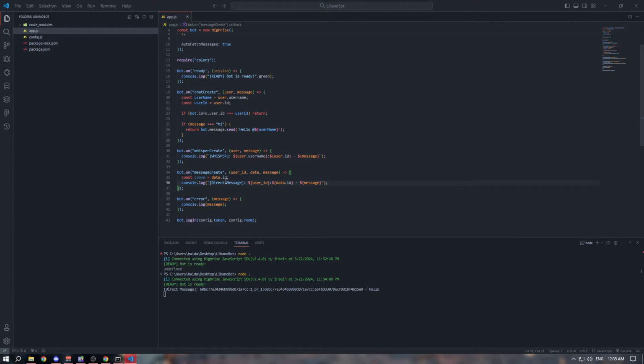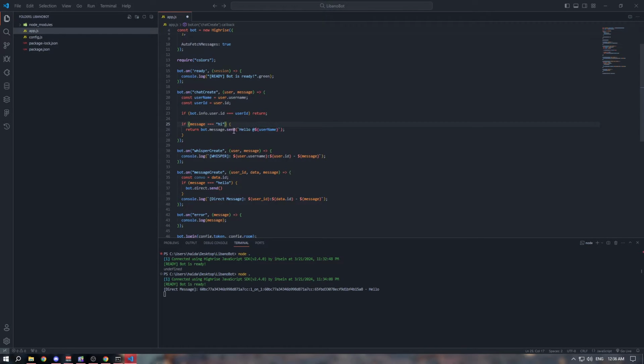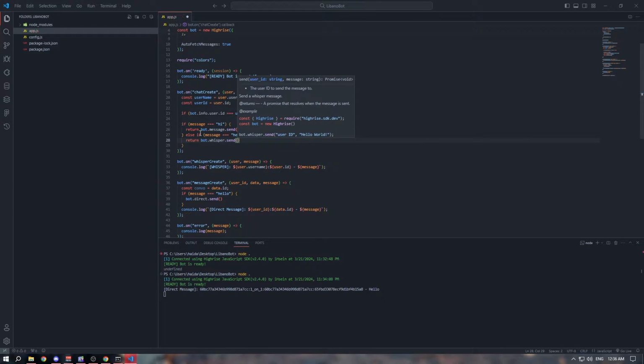So let's go back here. And we're going to say, for example, if message equals hello, we're just going to send a direct message. So bot.direct.send. This is similar to the whisper. You can see here, we already included the message and we whisper. For example, if we want to say else if message equals, you don't have to do this, but just to show you, return bot.whisper.send, and then the user ID, and then hello.